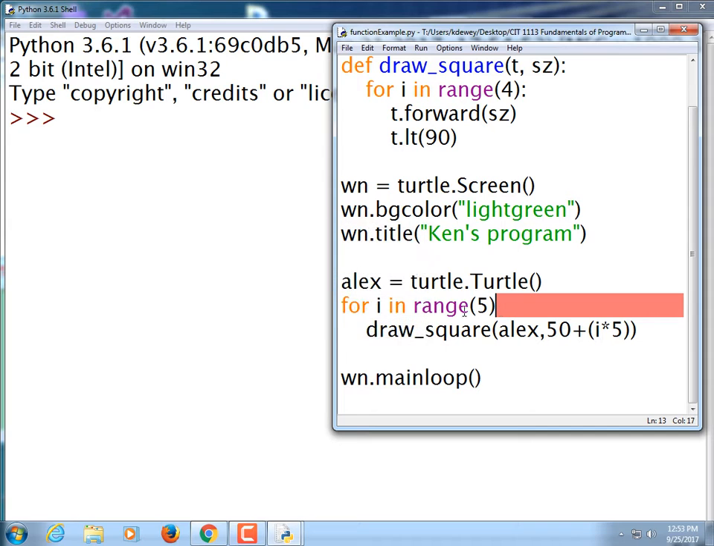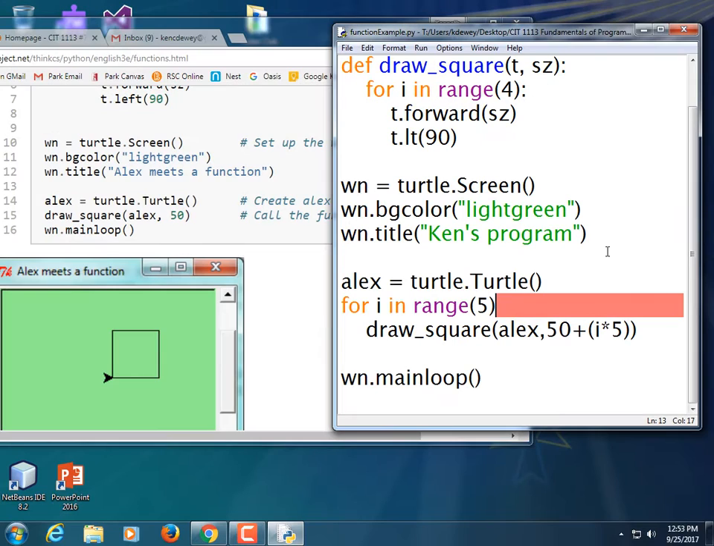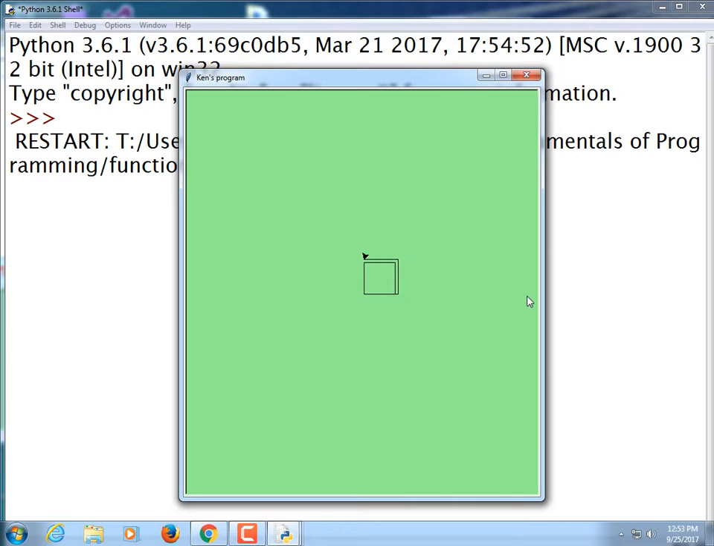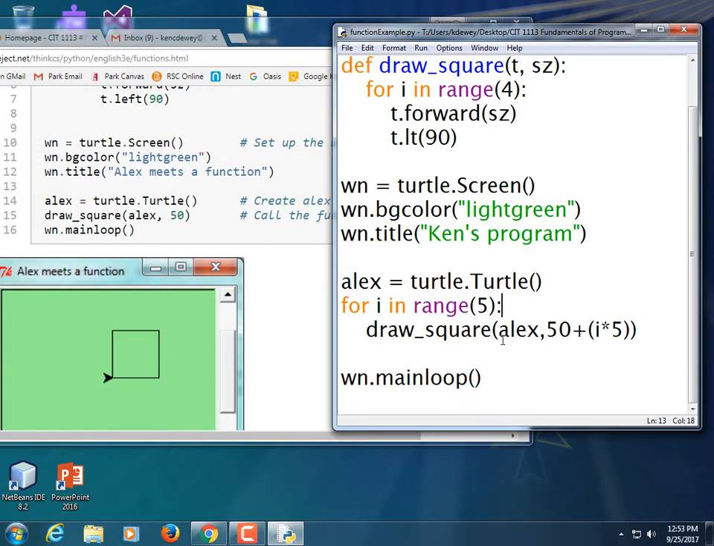I messed it up. Anyone know what I did wrong? No colon. No colon. Very good. And you are on the ball of catching these errors. See how easy that is? All I did was I said, do it 5 times. Call the method 5 times, and each time go 50, but 50 plus I times 5.